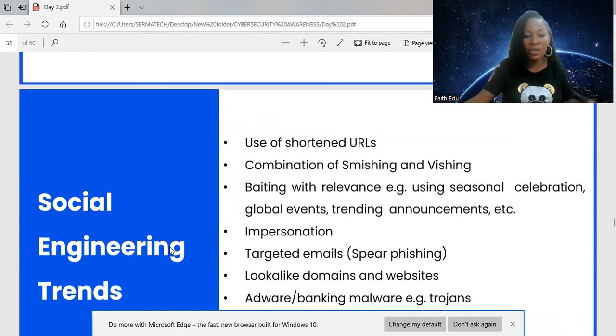Now, these are some social engineering trends. Use of shortened URLs, and a combination of smishing and phishing. These are the mediums through which cyber criminals scam their victims. Remember, smishing is through SMS, and phishing is through voice call.